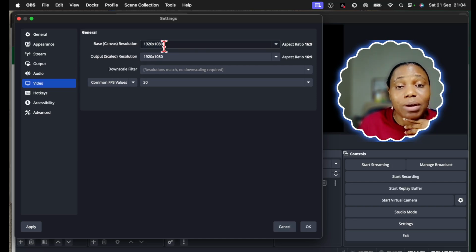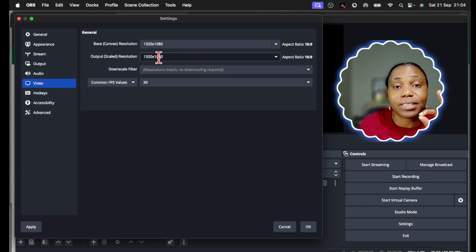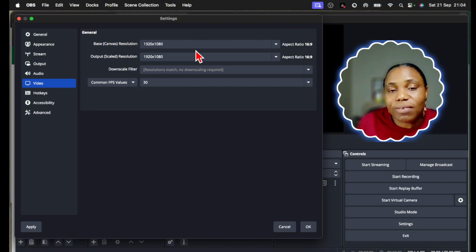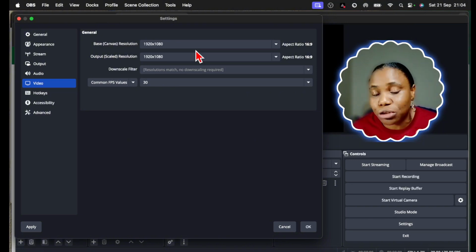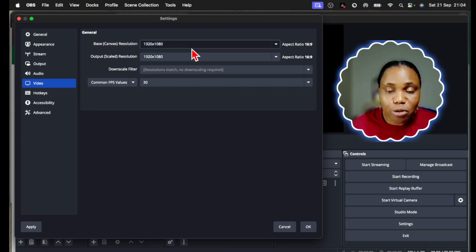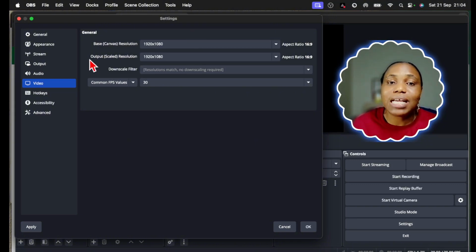So this base canvas, make sure it's 1920 by 1080, or whatever your own monitor is. Maybe your monitor is 4K, you can put it in 4K, but my own monitor is 1920 by 1080, so I leave it at 1920 by 1080. So you leave it at what your monitor is. Then the output, I make sure is the same thing as the base canvas.